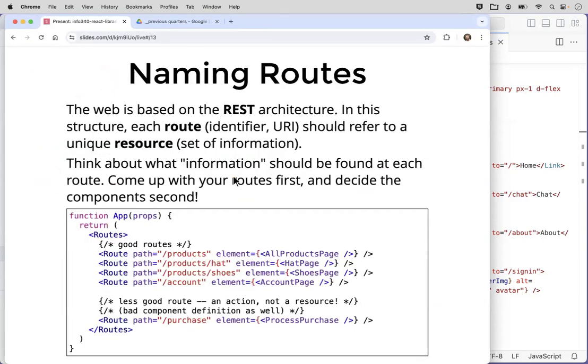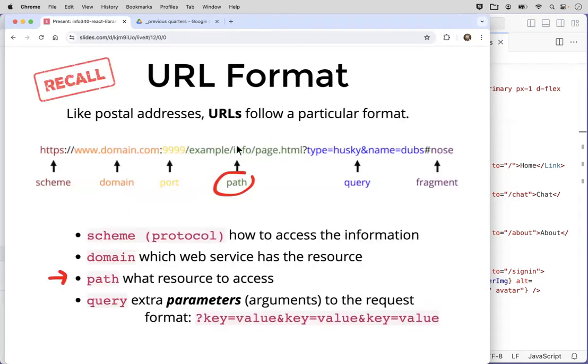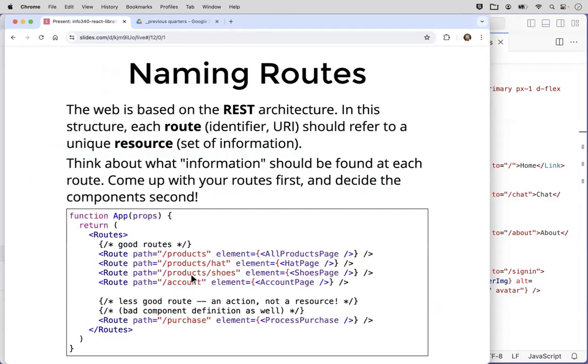Okay. So the way that we often want to think about that is, because that's really what we're trying to do, we're trying to say at this path, show this particular content. When you're designing the routes for your page, when you're coming up with what you want that to be, you really want to follow that kind of structure. What you really want to think about is having each route, each path, showing a particular set of information called a resource in the RESTful architecture that the web is built on.